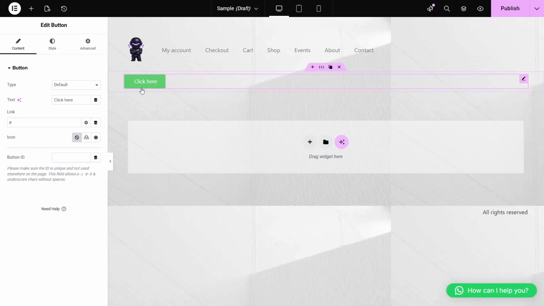As soon as the button is placed and selected, its settings will show up in the left panel. By default, you'll be in the Content tab. Here you can control the basic behavior and text of the button. Make sure the button type is set to default, which is usually fine for a regular email button. In the text field, type what you want your visitors to see, such as contact us or email support.